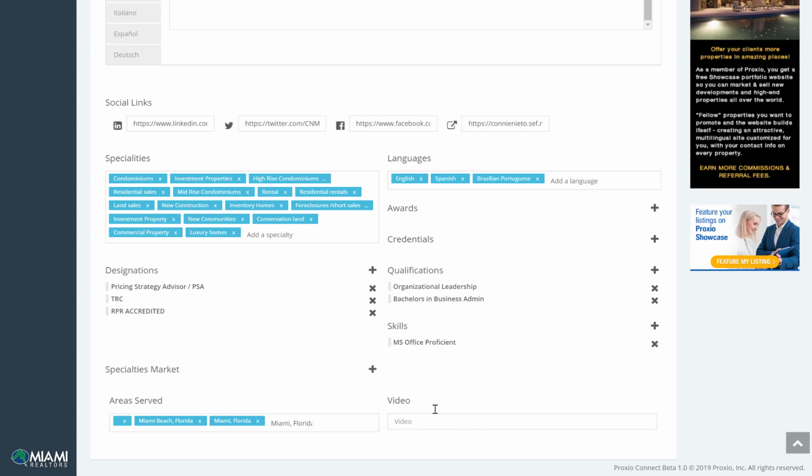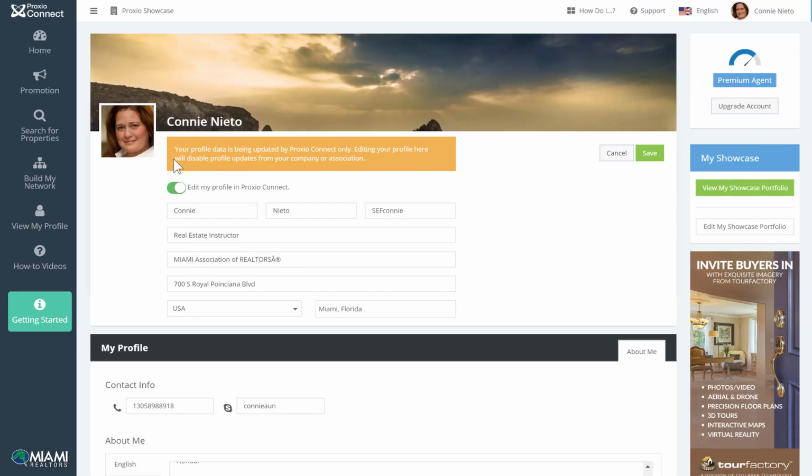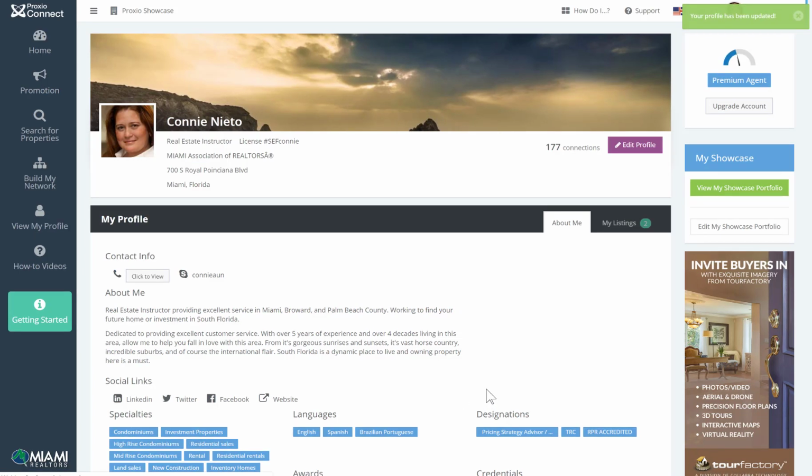Once you finish filling out your profile, on the lower right-hand side, there's an up-facing arrow. Click it, and it will bring you back to the top, where you will be allowed to save your profile. You can update your profile as many times as you like. Always be sure to have a picture up to date and information for your contact.